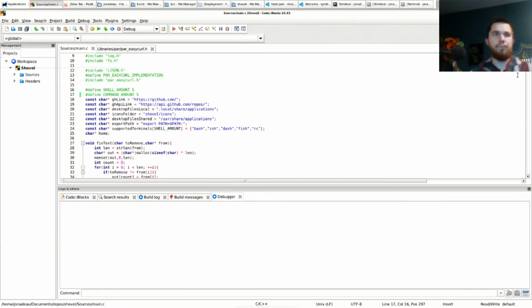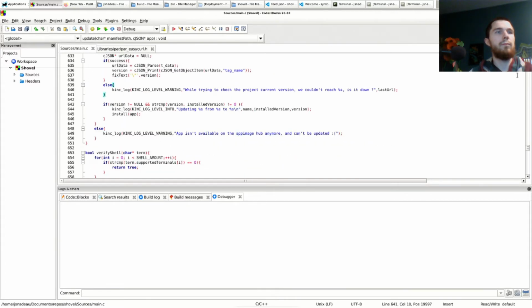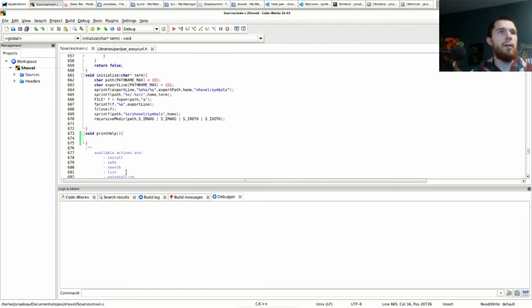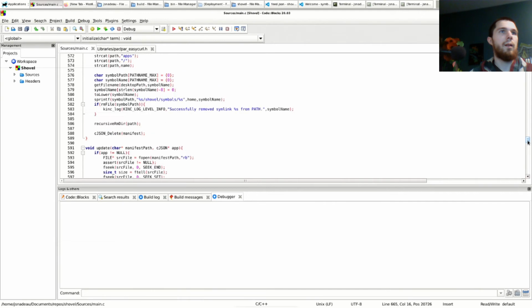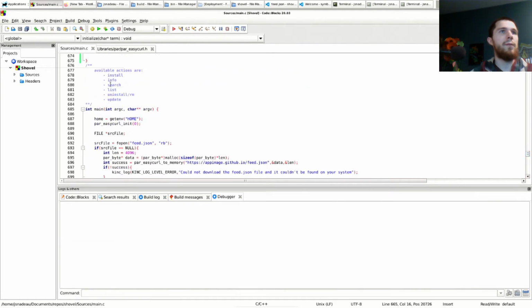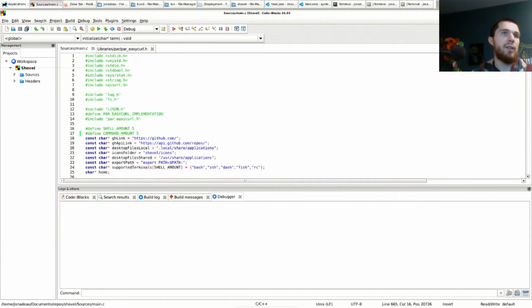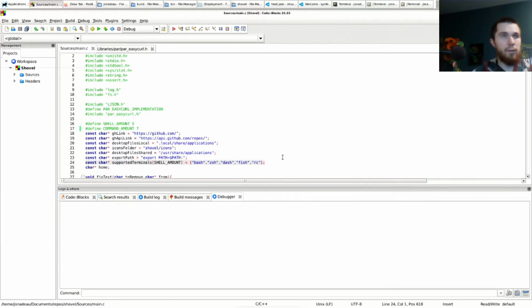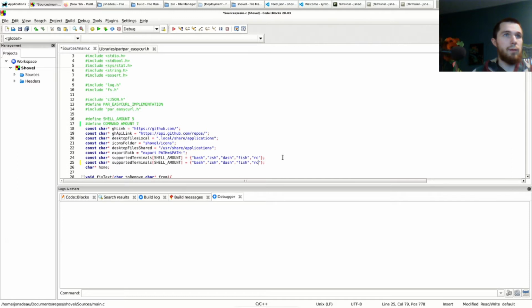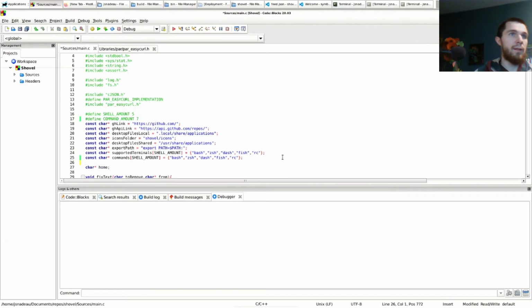How many commands do we have actually? One, two, three, four. One, two, three, four, five, six. And with the help, we have 7. Okay. Let's create our array. Commands. And then text. God, I can't write.